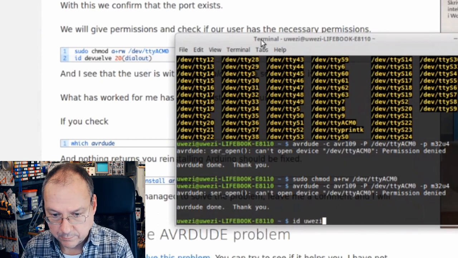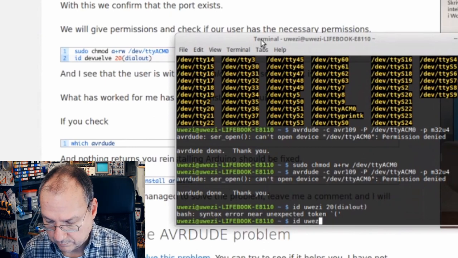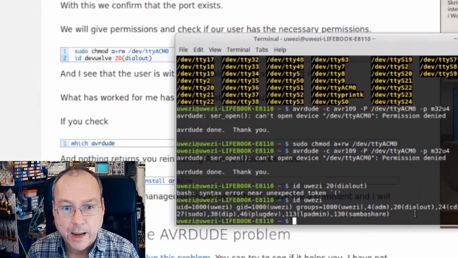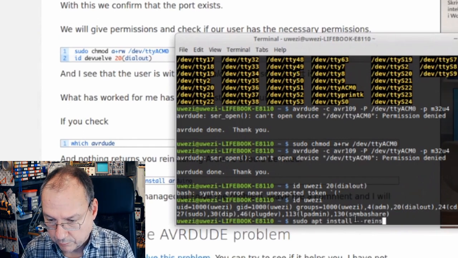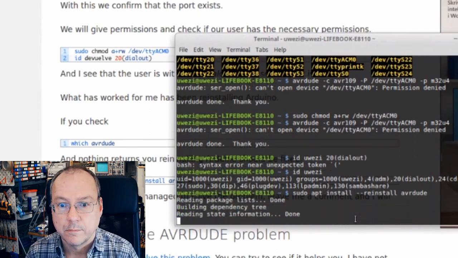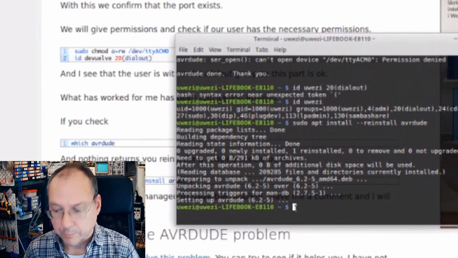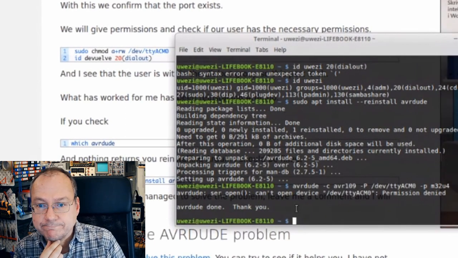Okay, let me check with id whether my user is part of the dialout group. Yes, I am in dialout. Okay, let's try this as well: sudo apt reinstall avrdude. Let's try one more time, avrdude on the right port. I still am not allowed to open the port.